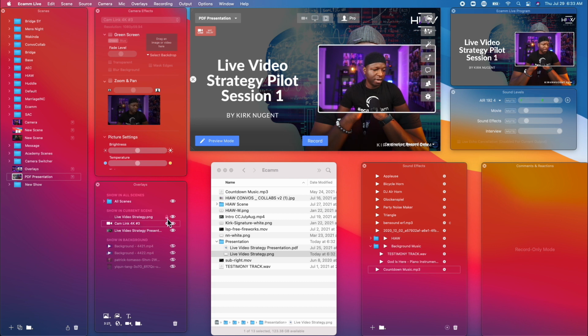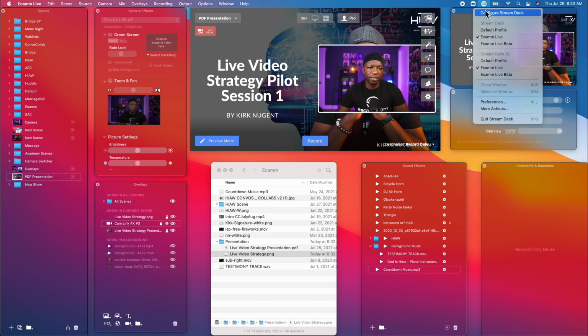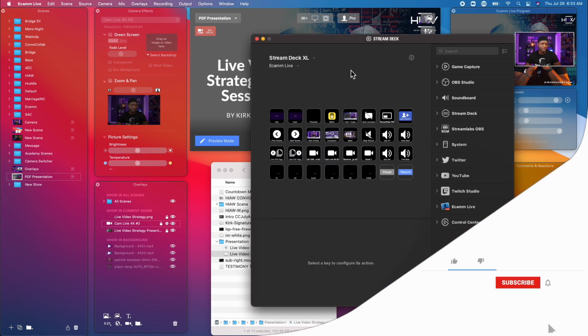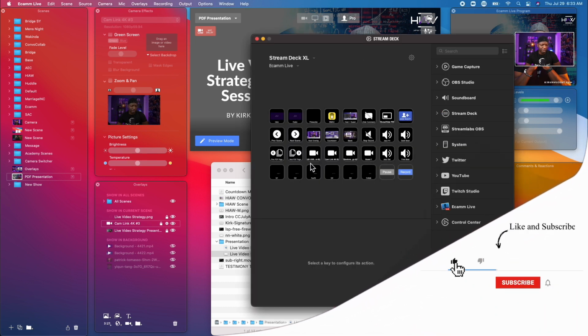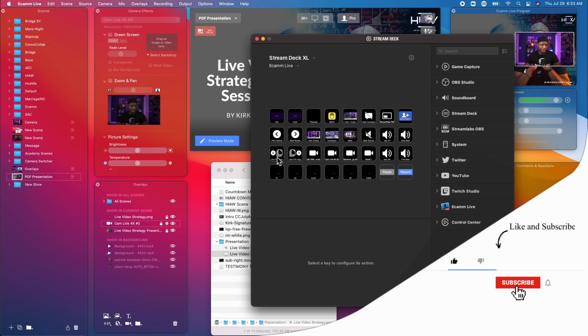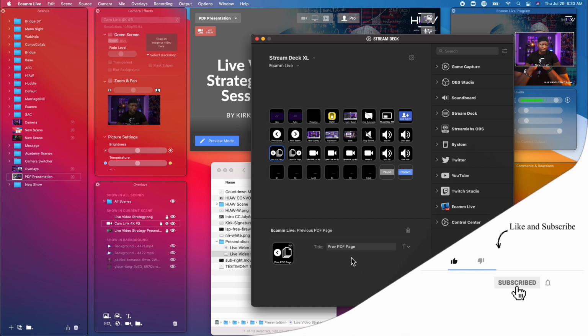And I'm going to lock everything in place. Lock, lock, lock. And so now here, I'm going to go to Configure Stream Deck. So you're seeing my Stream Deck here, and you'll notice that there are two keys here.